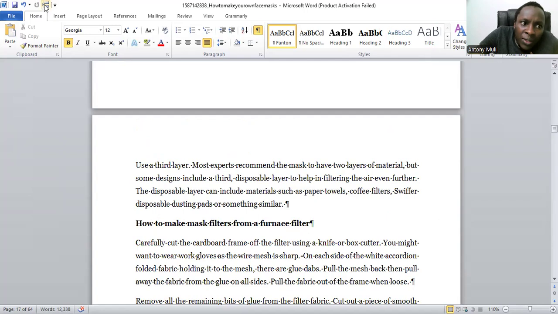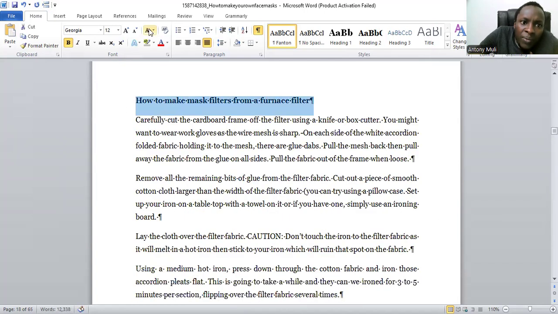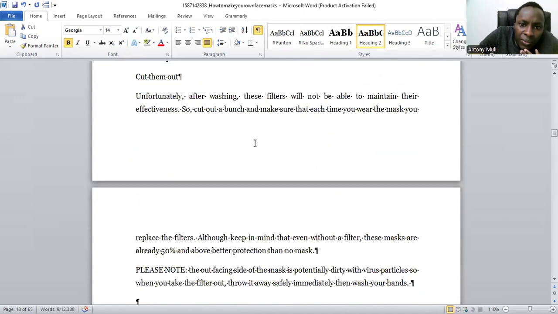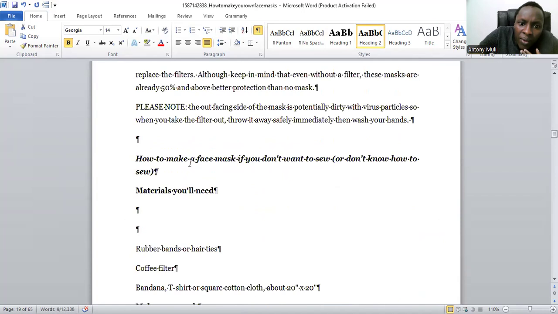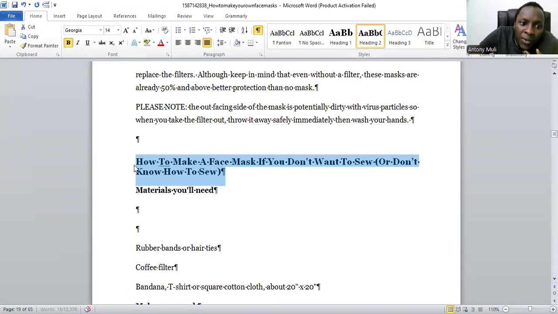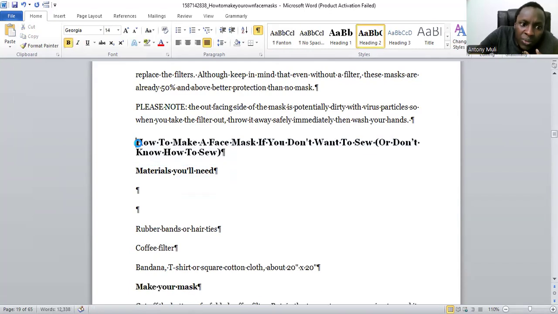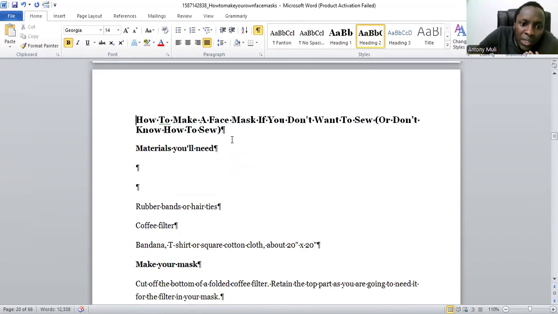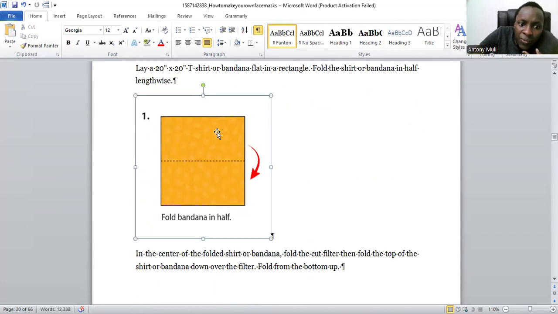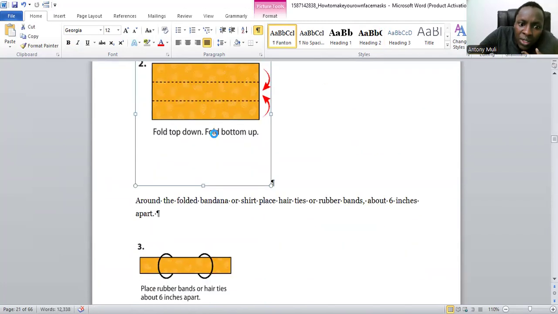So I'm going to create space for this, create a page break, then heading 2: how to make face mask if you don't want to sew. So I'm just going to create a page break. I'll just leave the space so that it's not unnecessary white space. Same case here, it goes to the next page. In the same case, we just keep going.